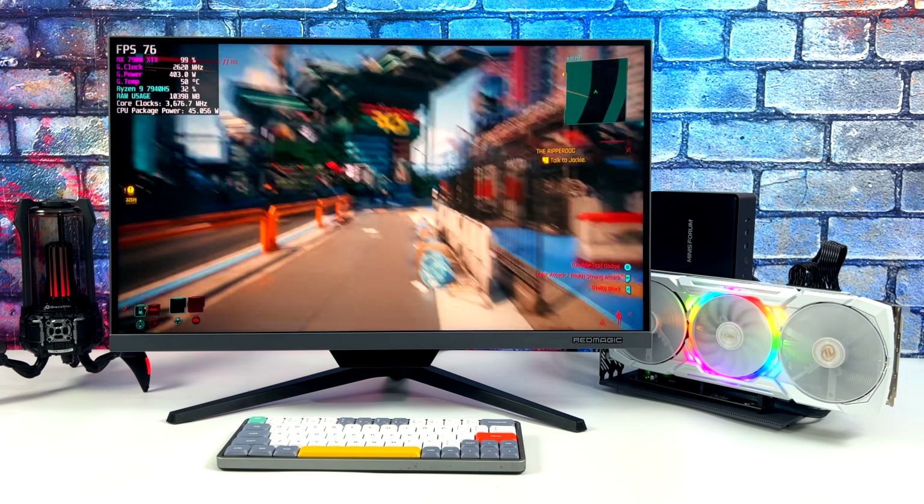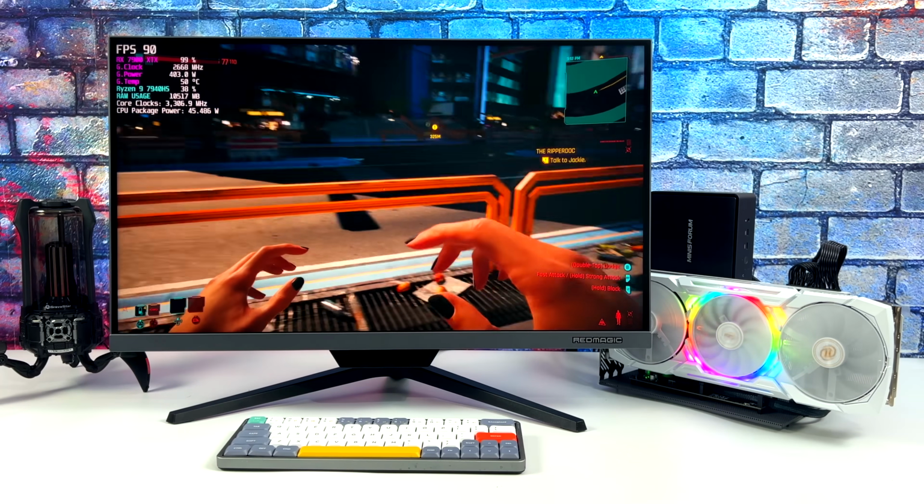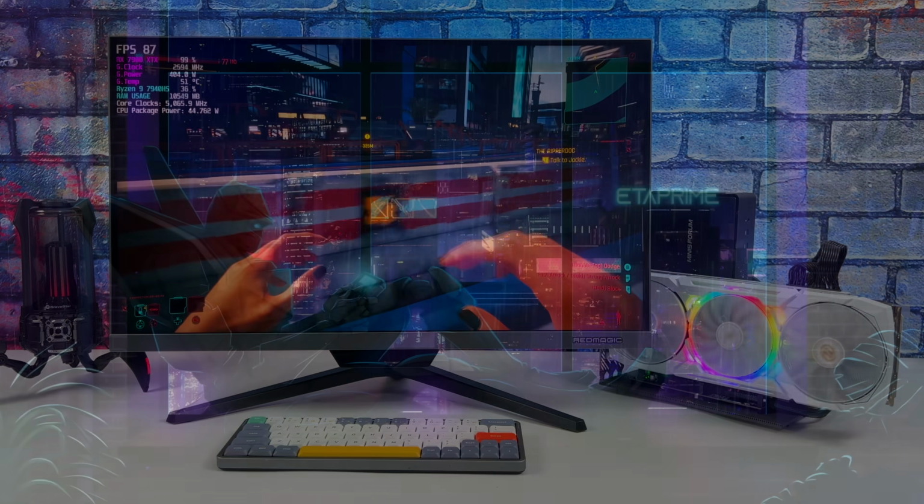So yeah, adding a Radeon RX 7900 XTX to this mini PC allowed us to game in 4K, and it's performing way better than I thought it would.